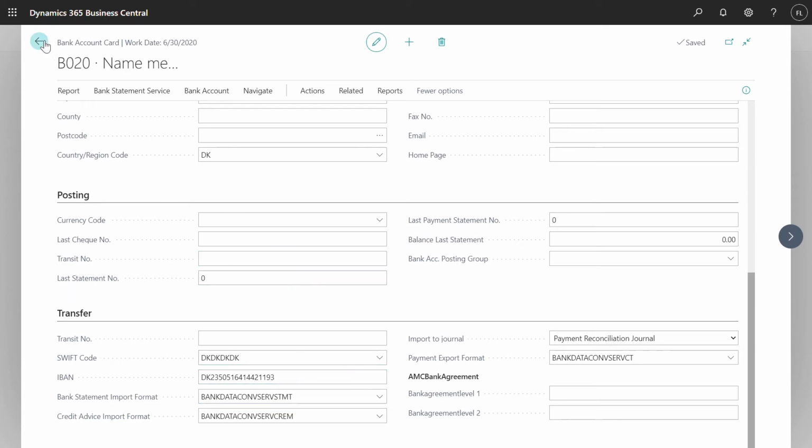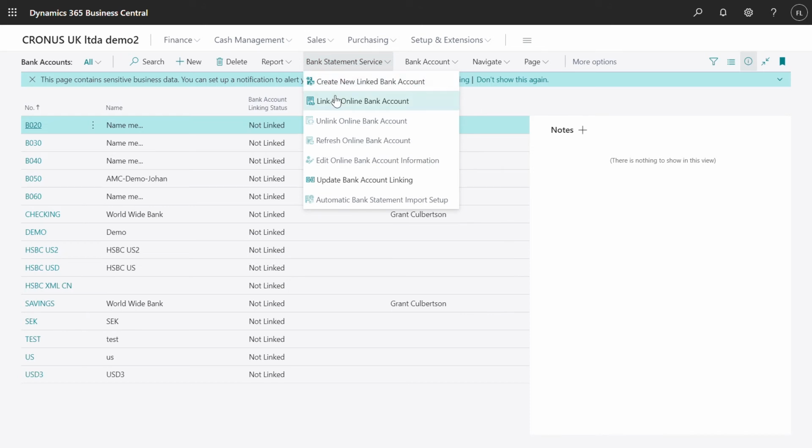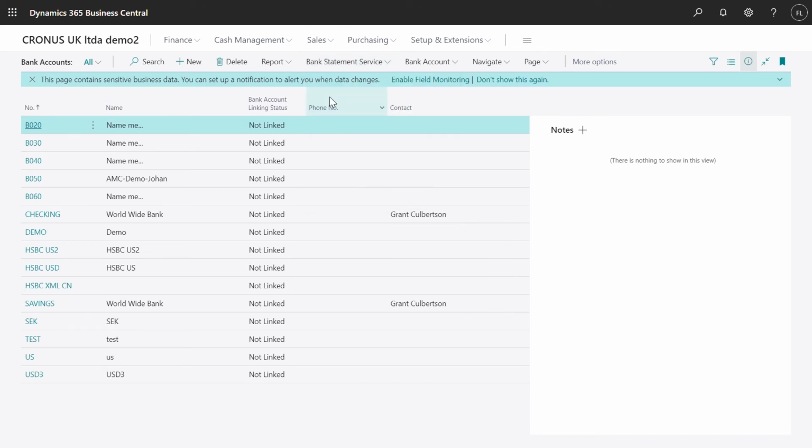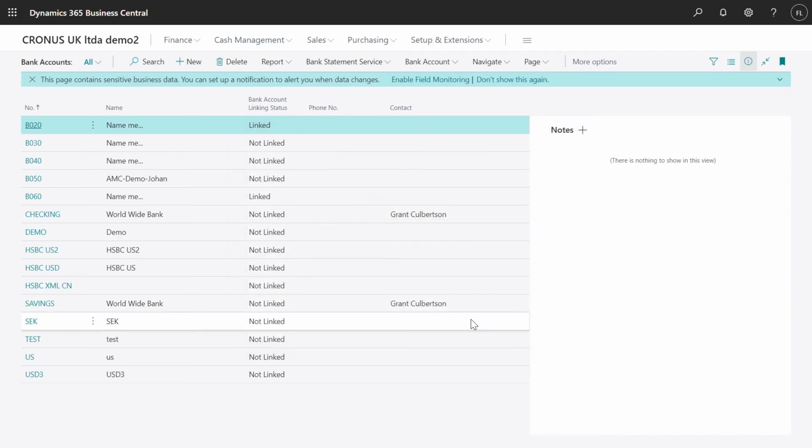Go back to the bank list and choose the bank statement service in the menu and press Link to Online Bank Account. The pop-up message here tells us that we need to do the setup that we have just done in Extendlink. Confirm that you have done so and press OK. Your bank account linking status should now be changed to linked.